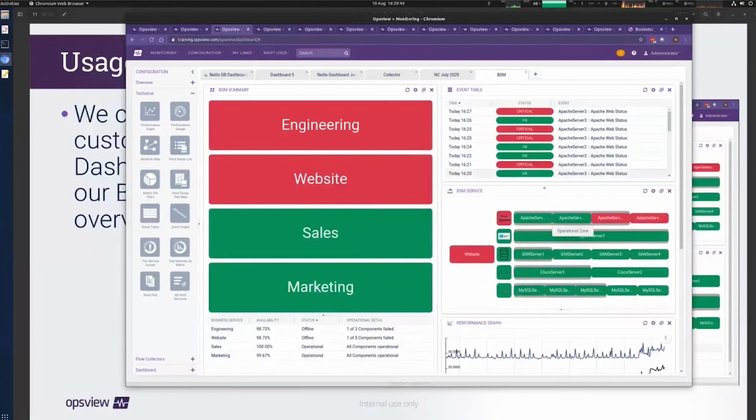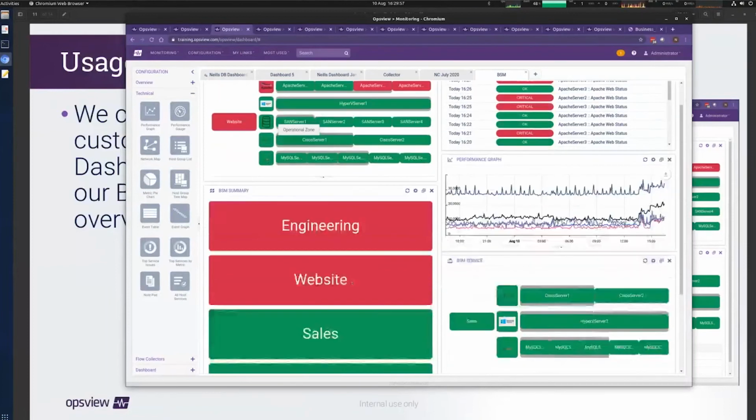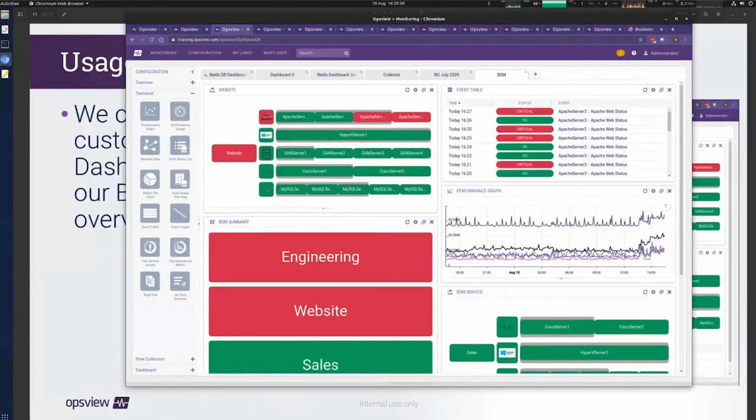So I've got my website over here. We can change the label, our event table, our CPU performance graphs, and then our overall BSM statuses. And you can imagine having this up on some kind of large screen in a NOC or an office or somewhere. You'd very quickly be able to see if something here was red or if something here had gone offline.